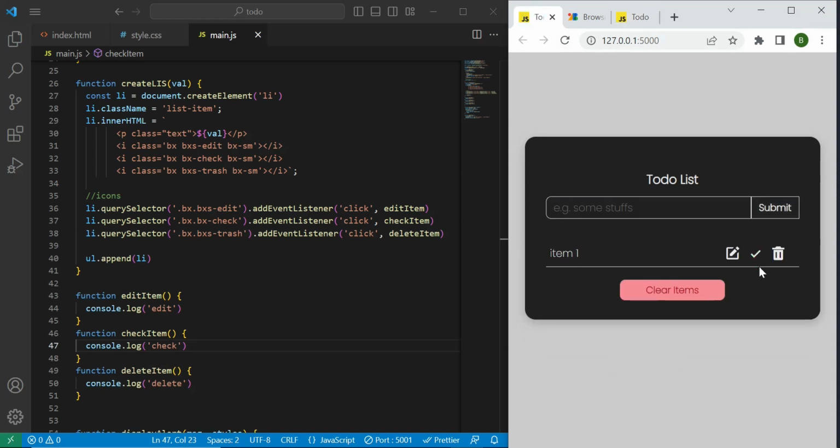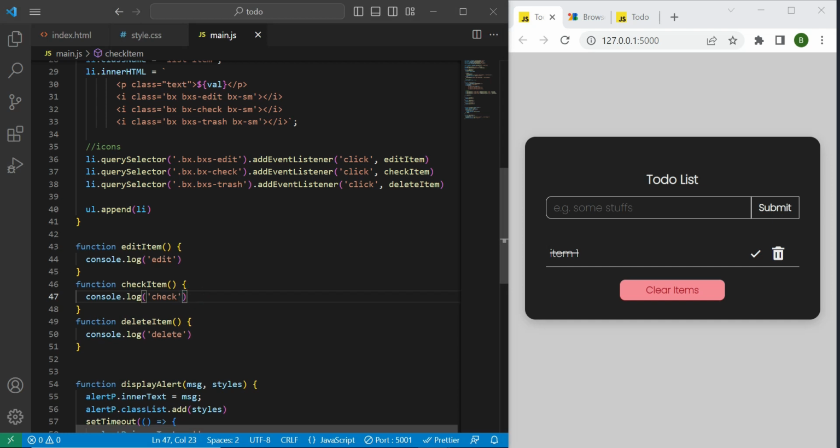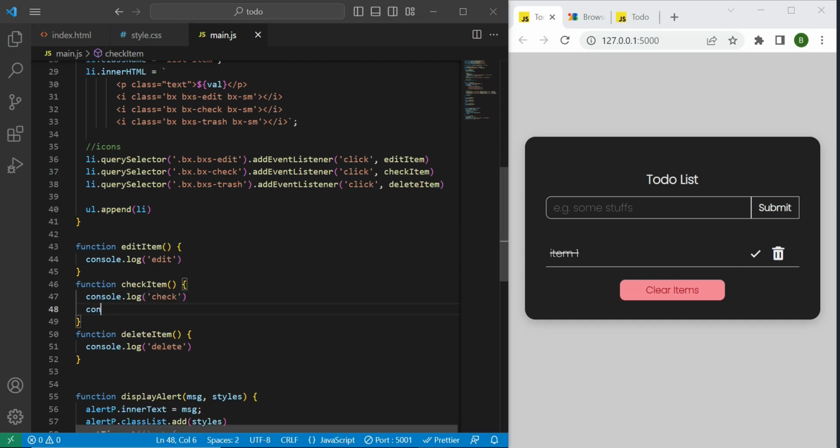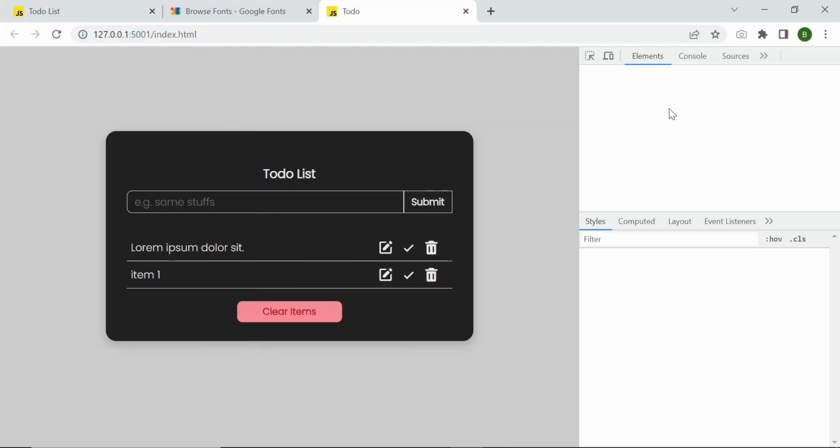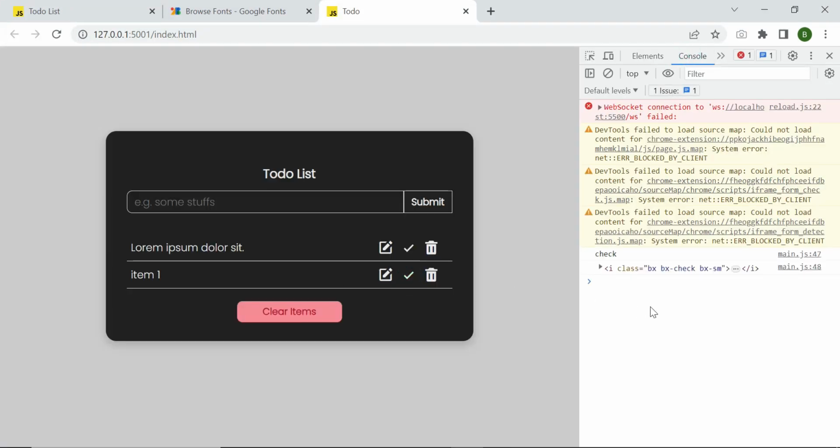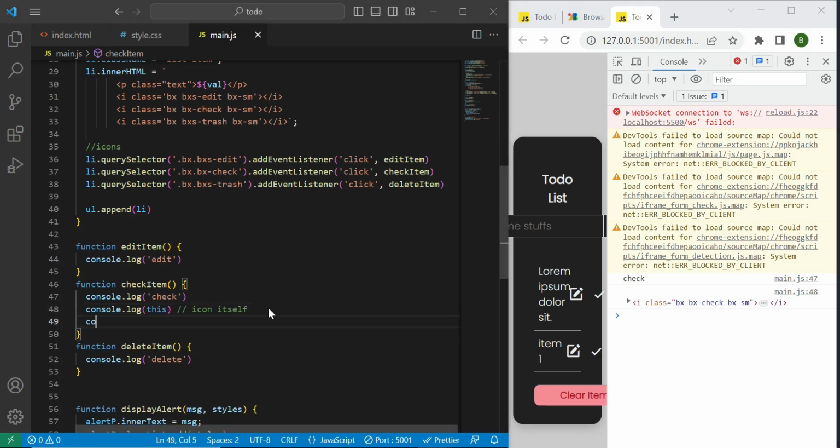Well, when I click on the check icon, the edit icon goes away and the text right here goes with a line through style. In order to do that, let me first introduce you to the this keyword. So console.log this, and you will realize that this is the icon itself. If I go here within the console and click check, you will realize that the this keyword stands for the icon itself.